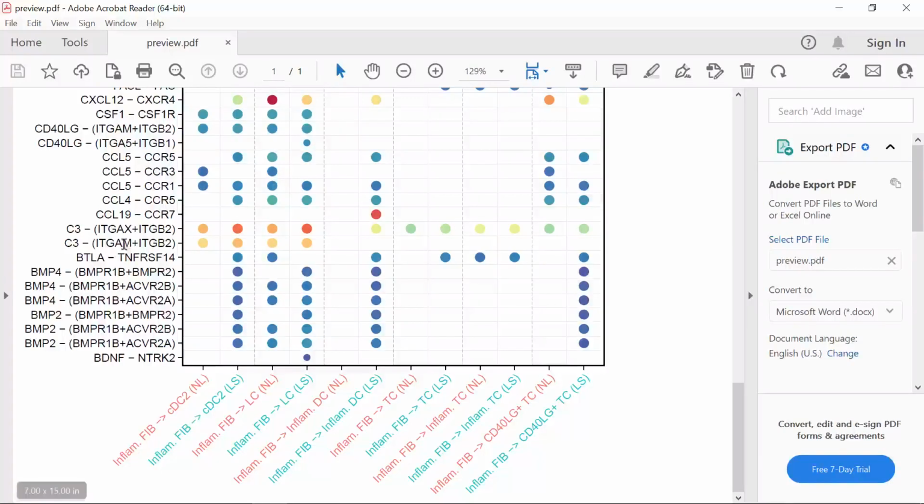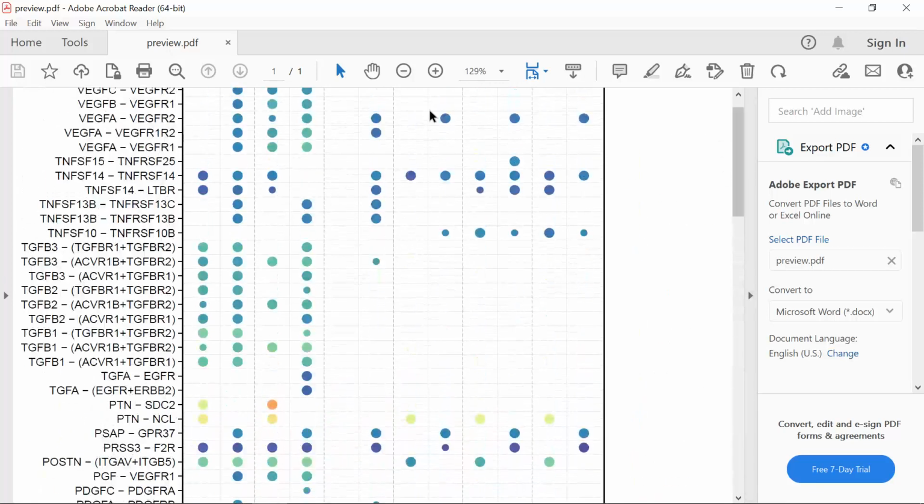For the CCL5 ligand from the inflammatory fibroblast interacting with the CCR3 receptor on the dendritic cell 2, you can see this signaling pathway is present in the NL group, but is downregulated in the LS group. So using the bubble plot, we can identify the upregulated and the downregulated signaling pathways between the source cells and the target cells.